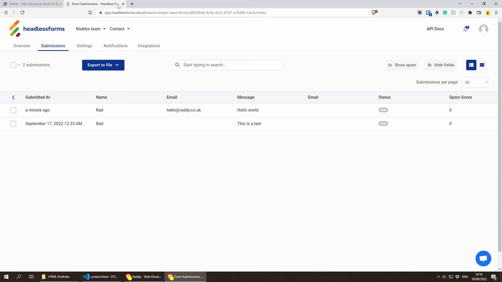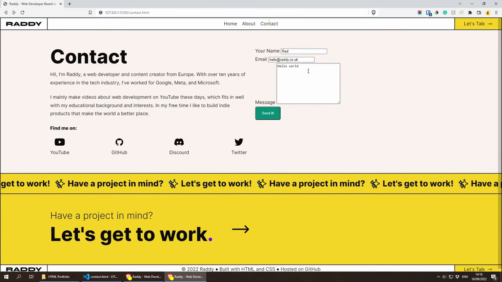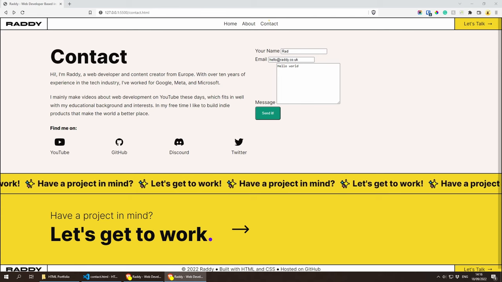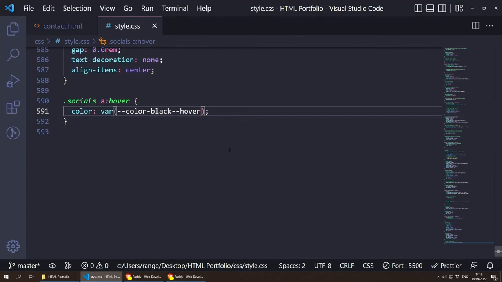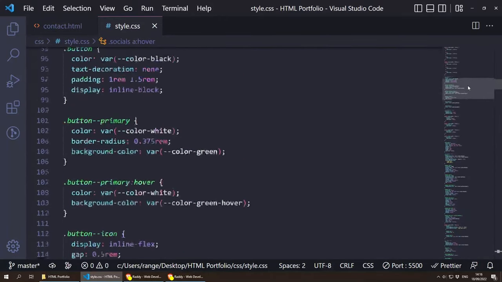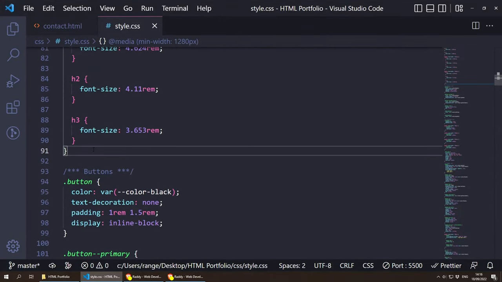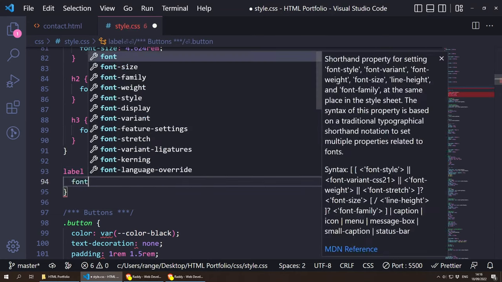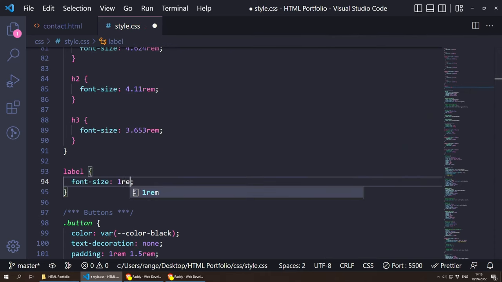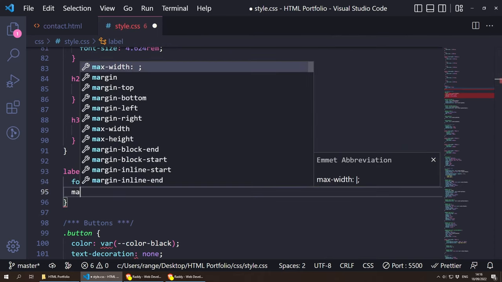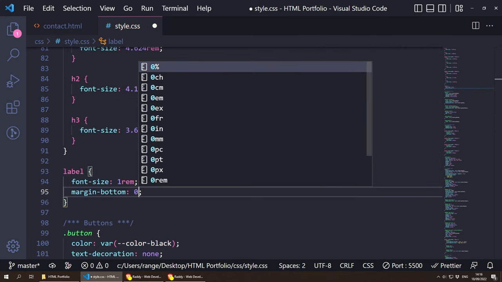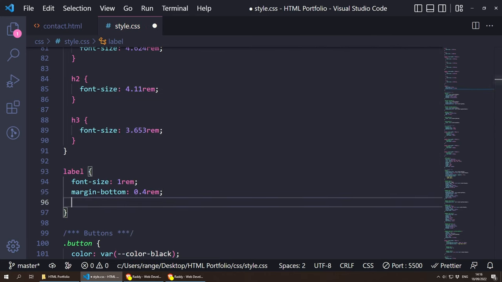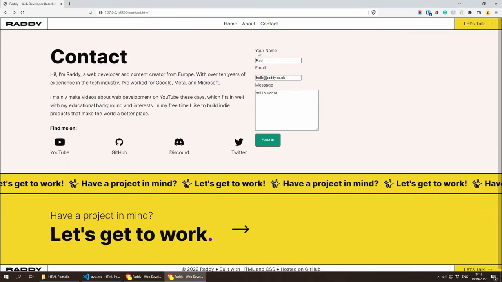So the next thing that I want to show you, let's close this, is how we can style this super quickly. So we're going to have to style the input. Let's go back to style.css, and somewhere at the top where we have all the global elements, I'm going to start from here. Let's start with label. For the label, I'm going to set font size to 1rem to make it a little bit smaller, and margin bottom of 0.4rem. And then I'm going to display this as block. So the label should look a little bit better now.